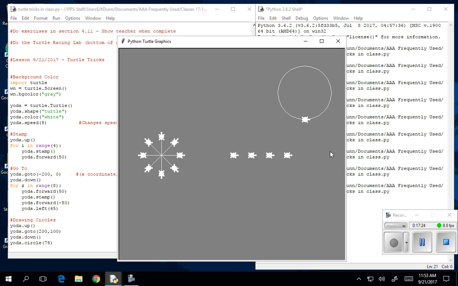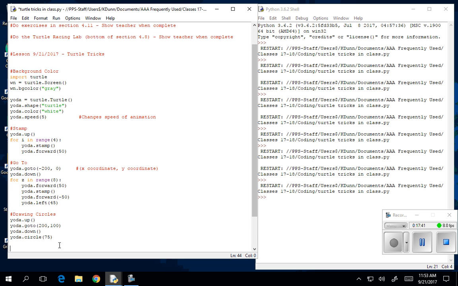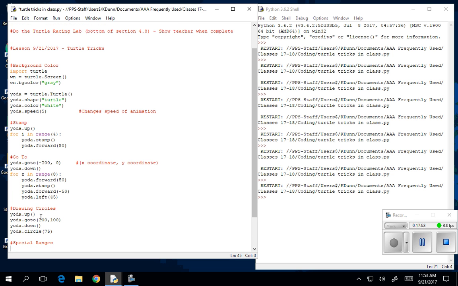Now I got one more. We're going to use a specialized range function here to draw some more elaborate shapes, something a little less geometric and maybe a little more organic looking. So I'm going to close that for now. This is the last thing I'm going to show you, and then I'm going to give you guys time. So I'm going to put in here special ranges. So far, we've been using the range function, range 8, range 4. Now we're going to use the range function because it's a little more versatile than just that.